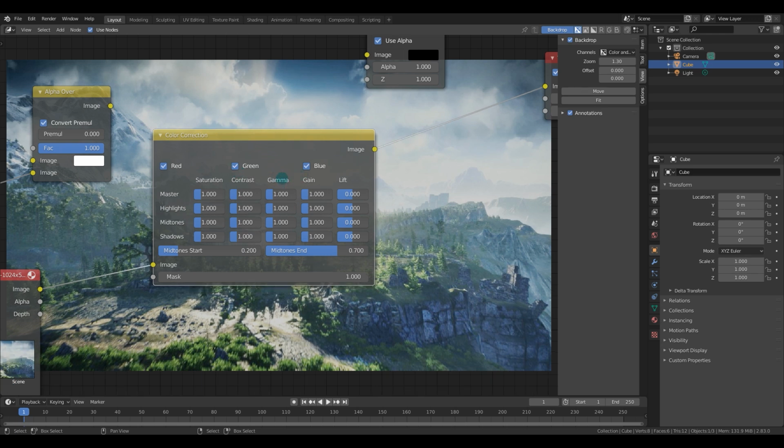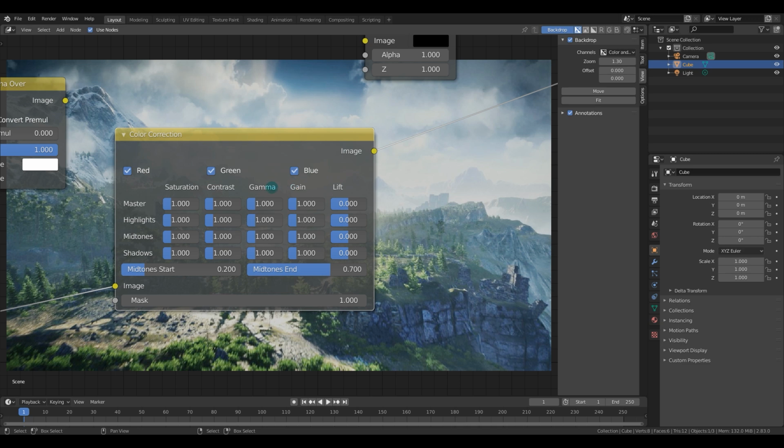I like to think of the color correction node as a color balance node on steroids. It combines the essential features of gamma, gain, and lift, also adds saturation and contrast, allows you to define where your midtones start and end, and adds channel-specific corrections. The only thing you can't do is actually adjust the hue of these layers. For that, you'll need something else.